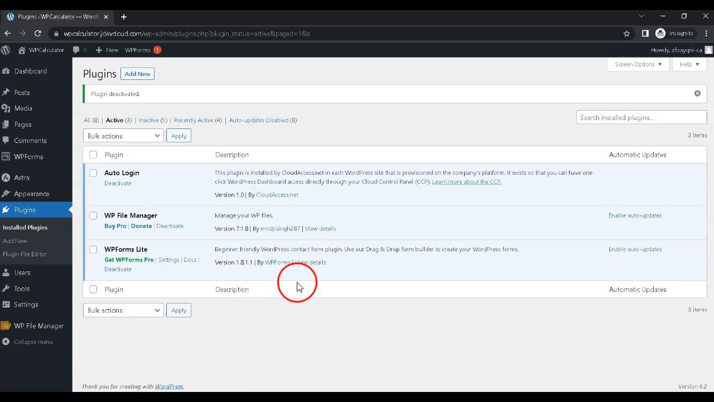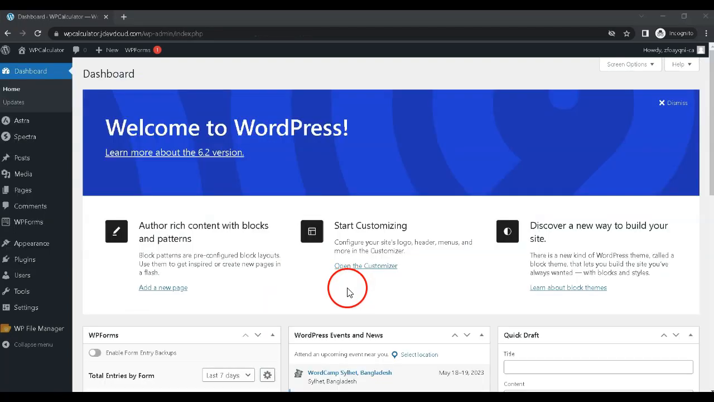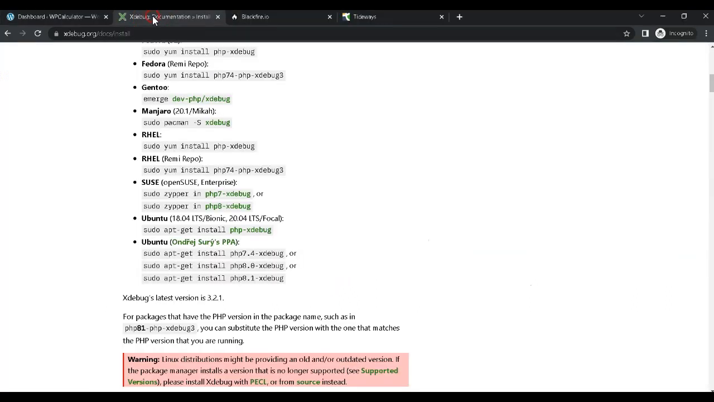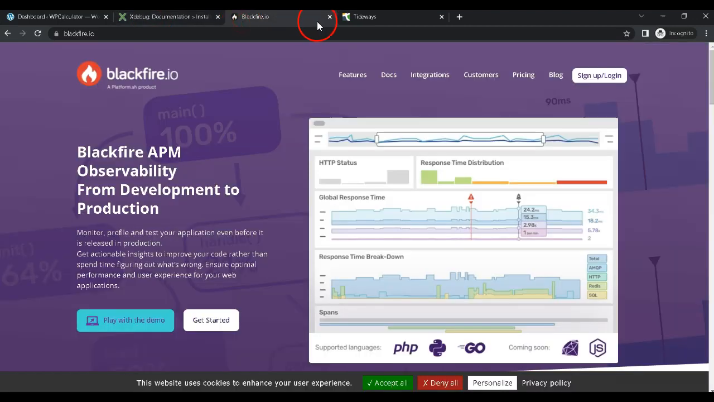If even that did not work, try the third step. Check for memory leaks. Memory leaks can occur when a script fails to release memory. Check your code for any memory leaks and fix them. You can also use several memory profiling tools available for PHP that can help you identify memory leaks in your code. Some popular tools include Xdebug, Blackfire, and Tideways.